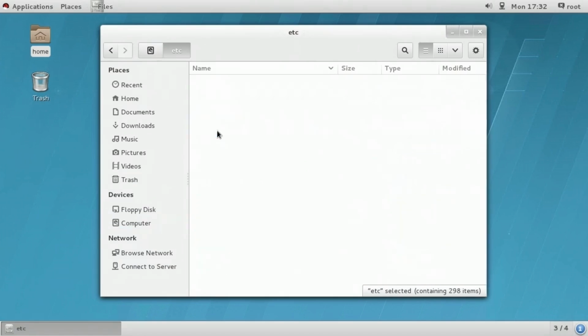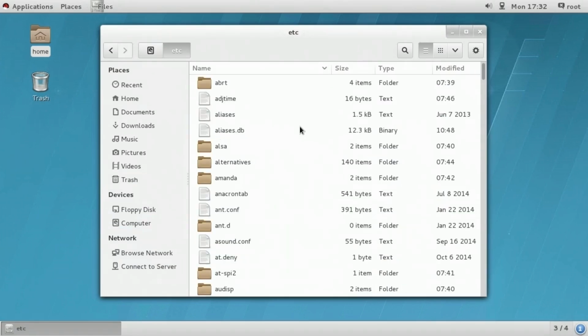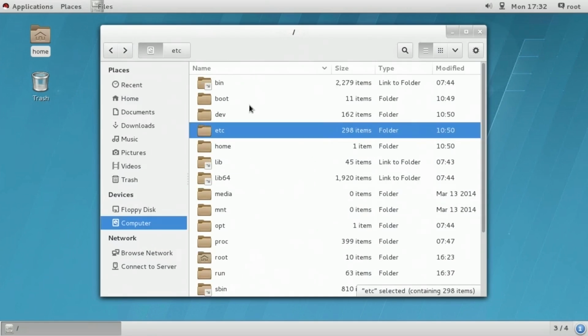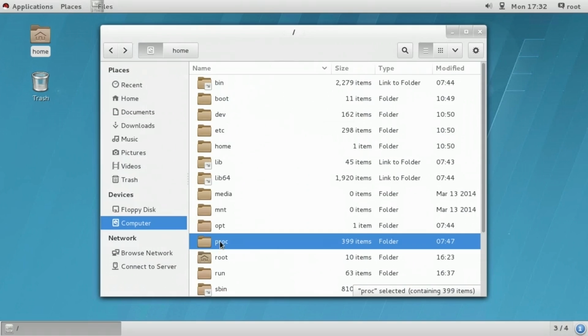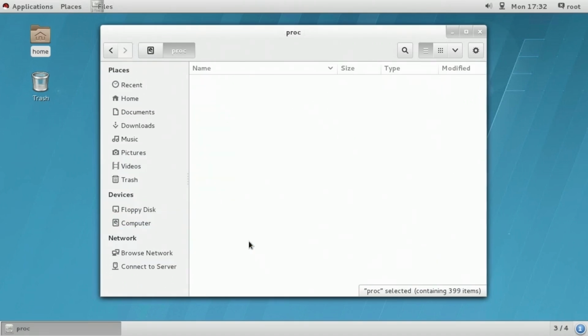Most configuration files in Linux are text files, and they exist somewhere under the /etc folder. The home folder is where we'll see any user home directories. Here I've got a home directory for a user whose account name is C. Blackwell. The proc subdirectory stands for processes.